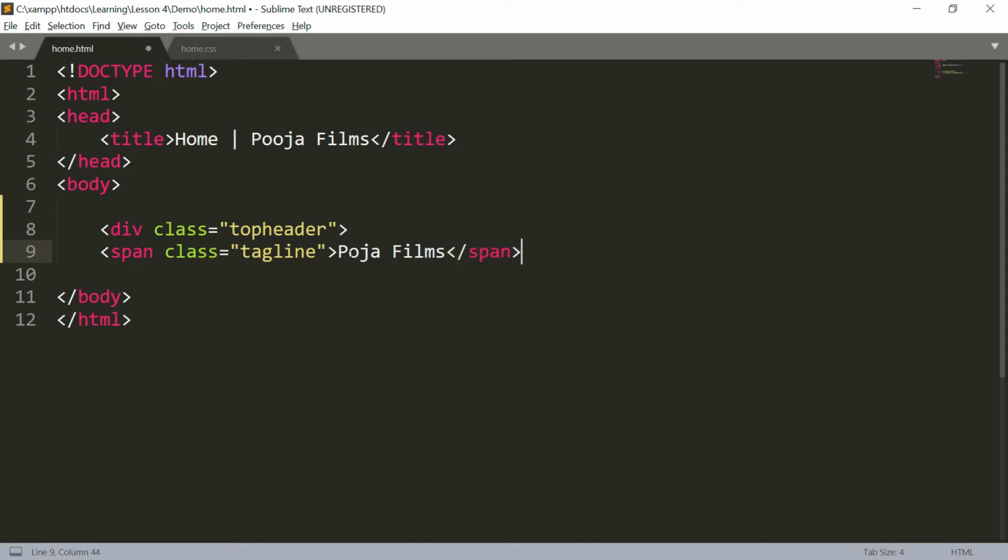At the same time I want to make this an anchor tag, so that if by chance you click on any of this, then it redirects to the home page. So let me make it anchor, a href equals home.html. Fine, let's close this one. So inside this, that is an anchor tag.